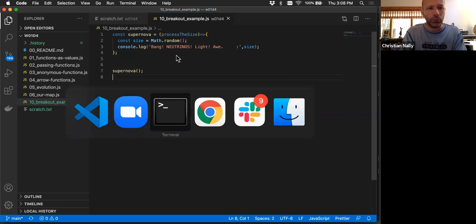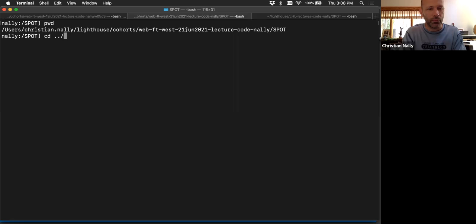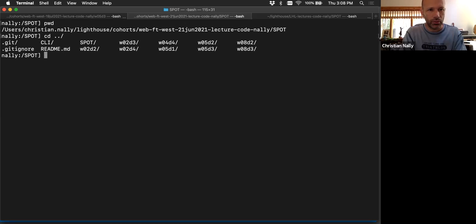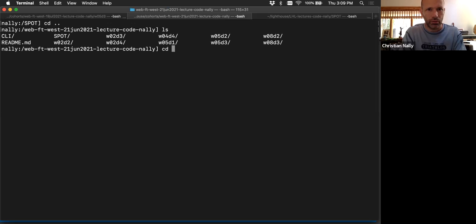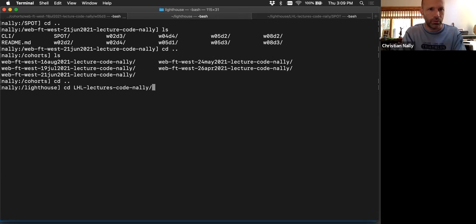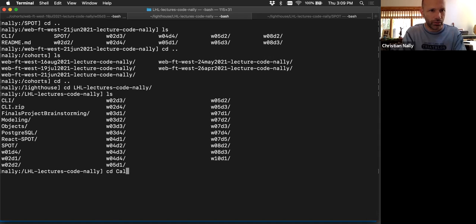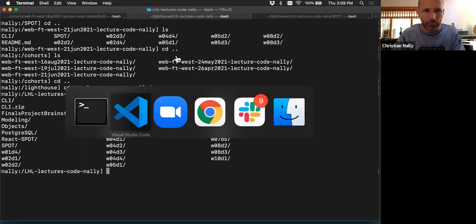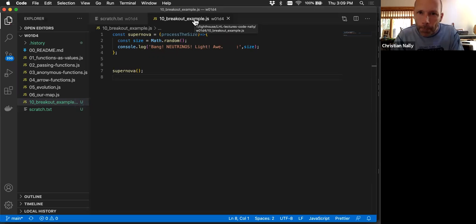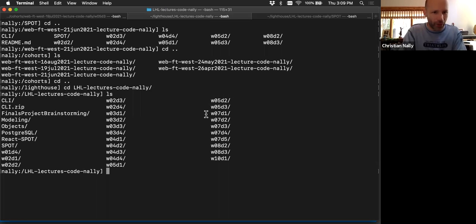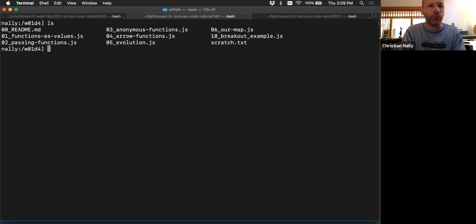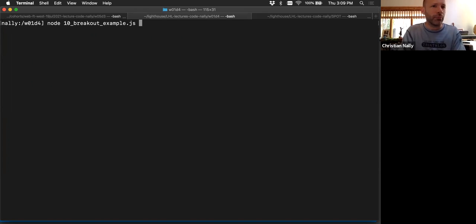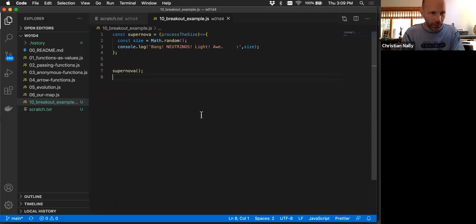Right, so 10 breakout example. We'll go to the directory. Where am I? It's here. Sorry, I was in the wrong directory. Sorry, I've lost track of where I am. Oh, week 1, day 4. Okay, I've actually attached this to today's. There we are.